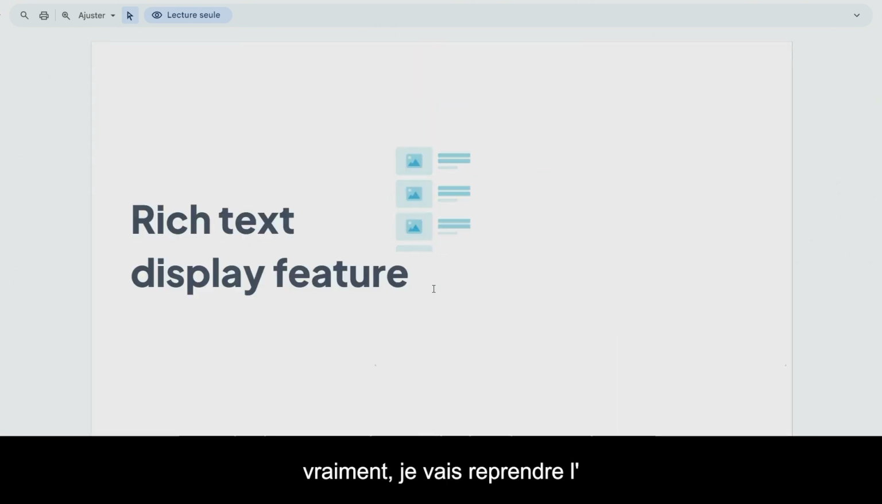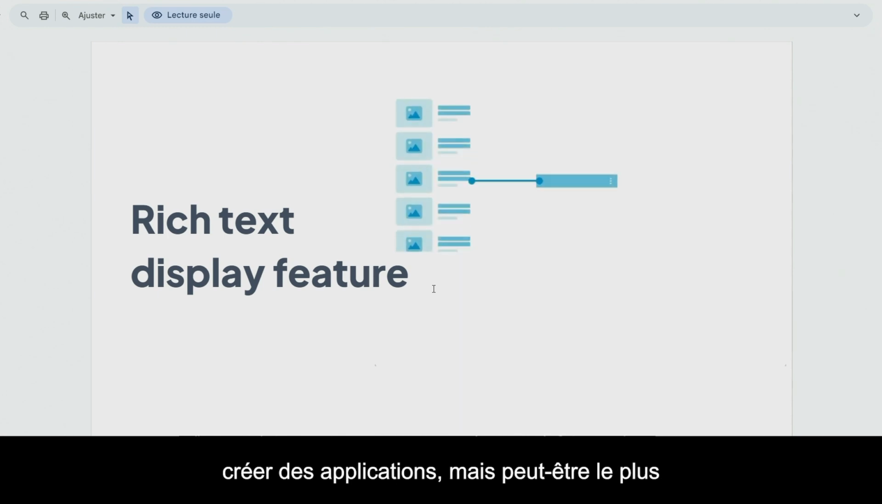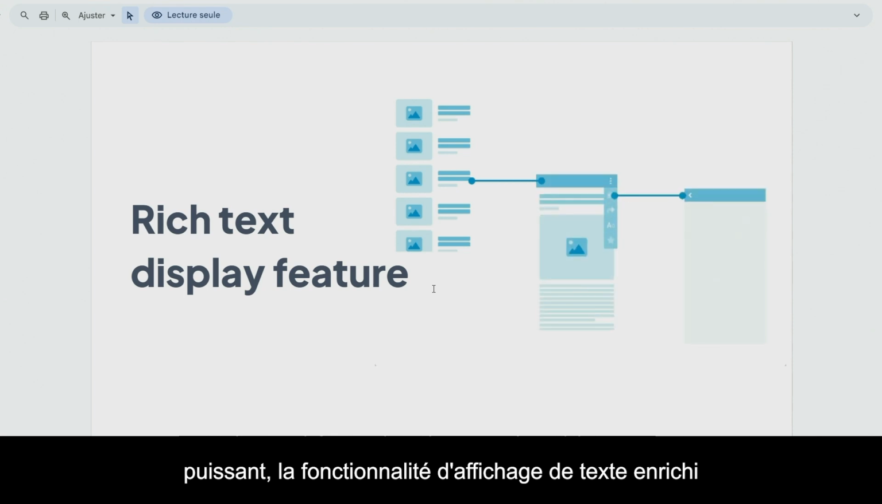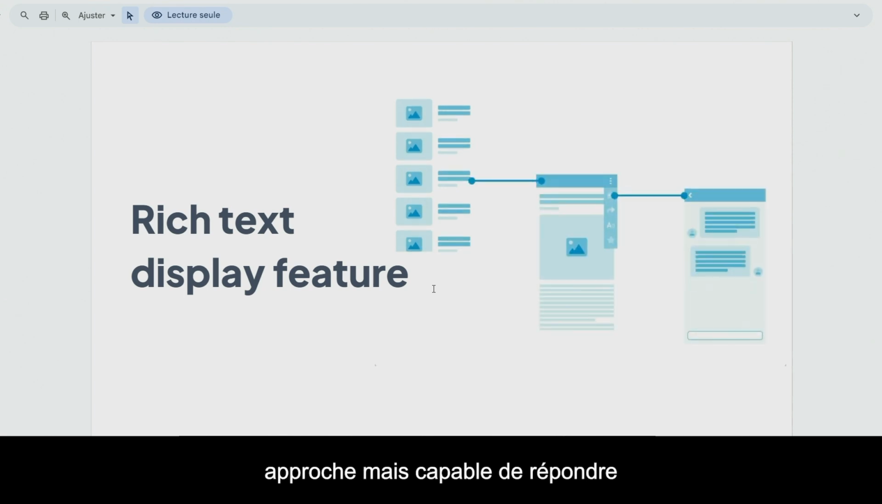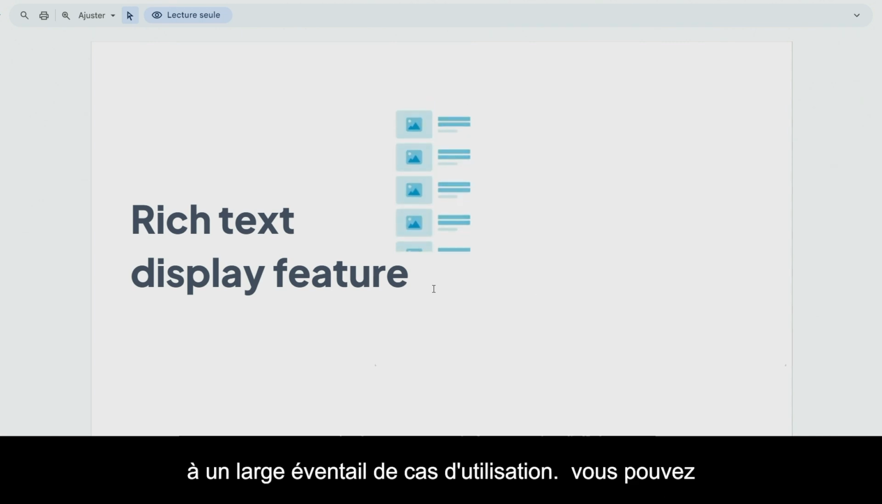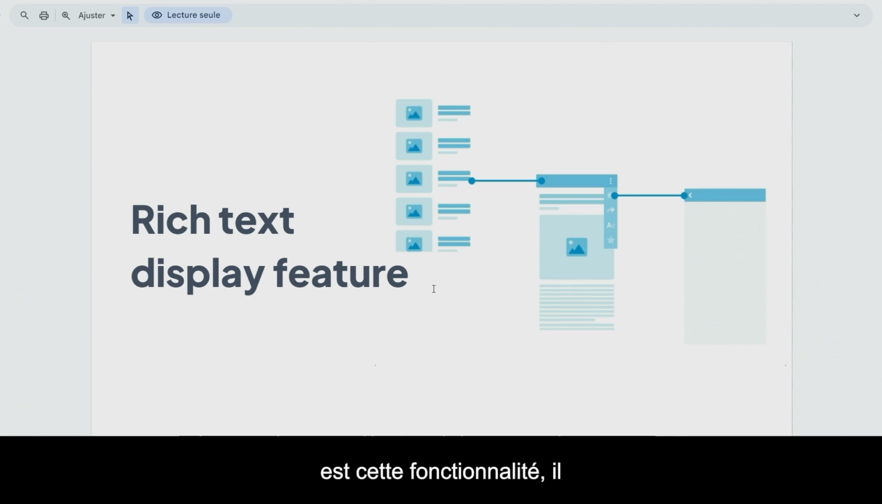So I'm going to take back the most basic example we can find building apps, but maybe the most powerful: the rich text display feature, which looks really simple in its approach, but is capable of responding to a wide range of use cases. You can have a touristic guide application, a press application, sports, tutorial, and so on and so on. So what is this feature?